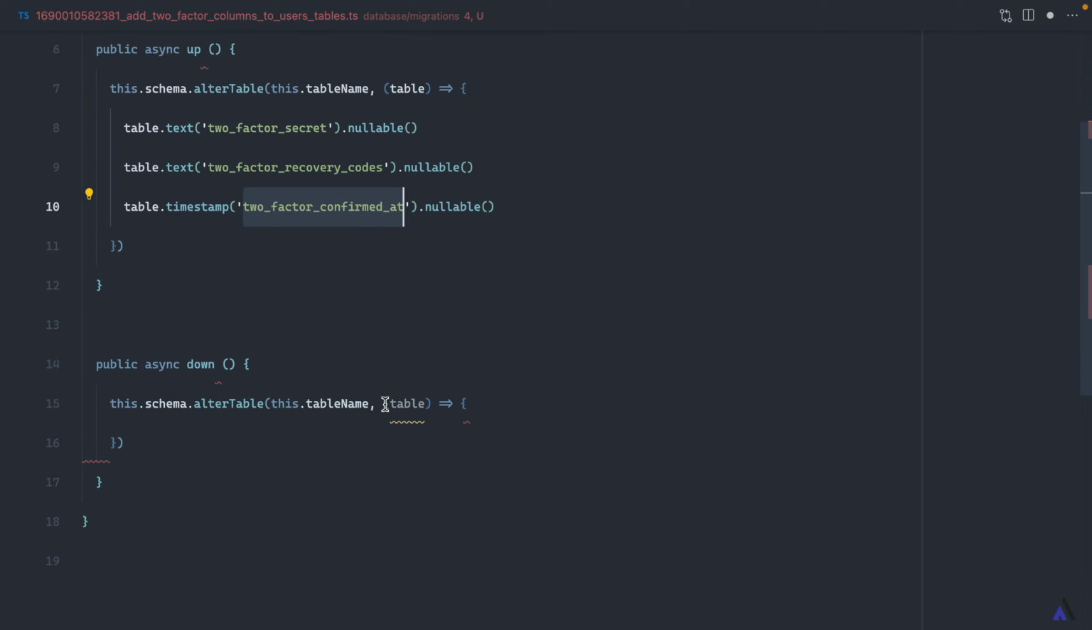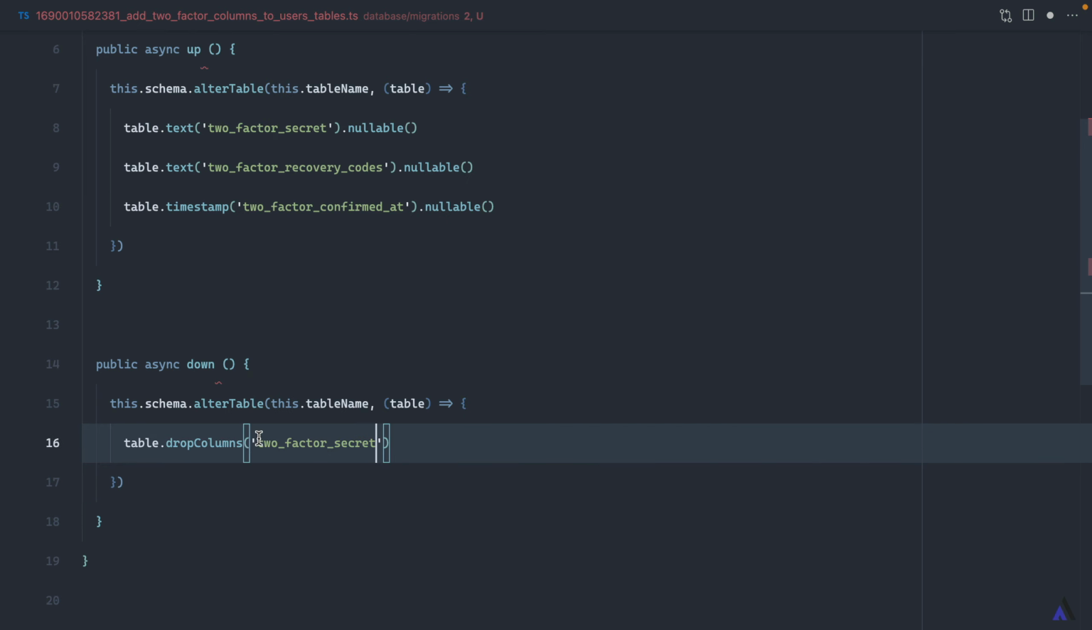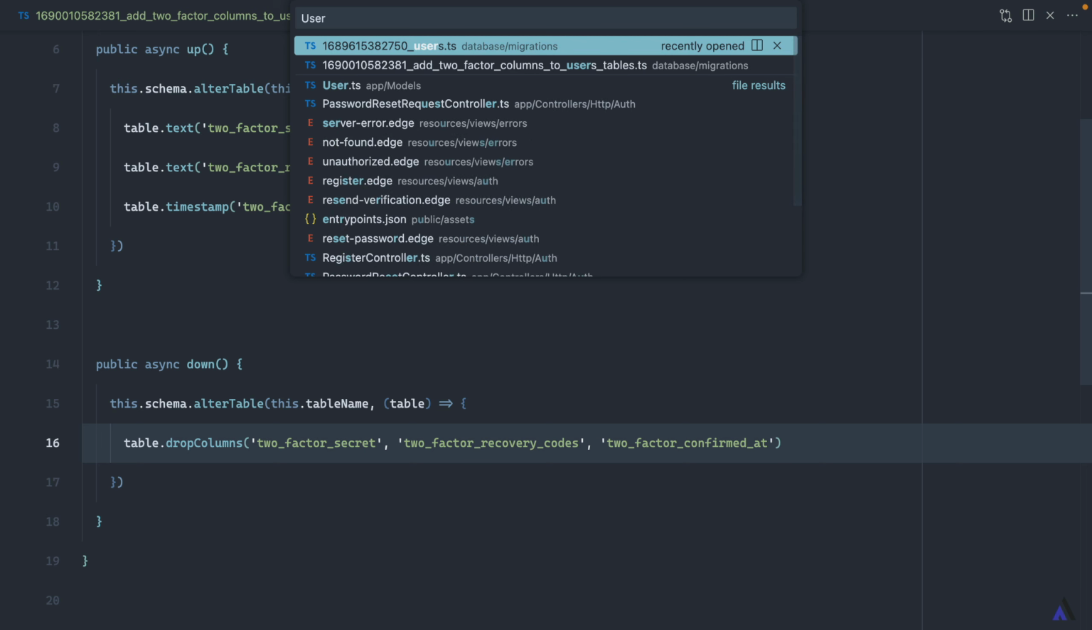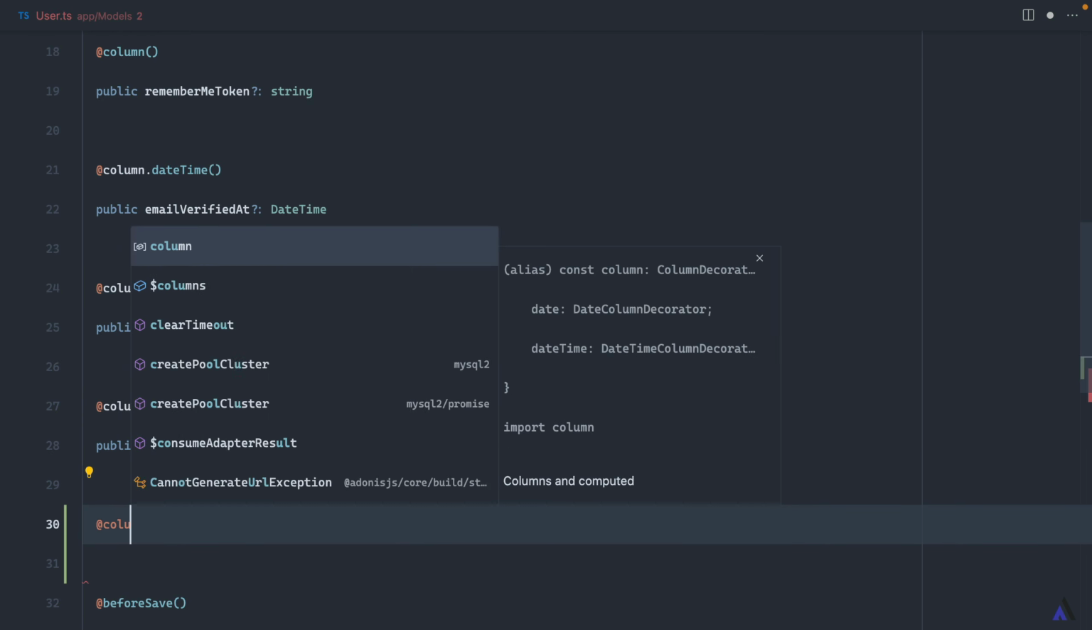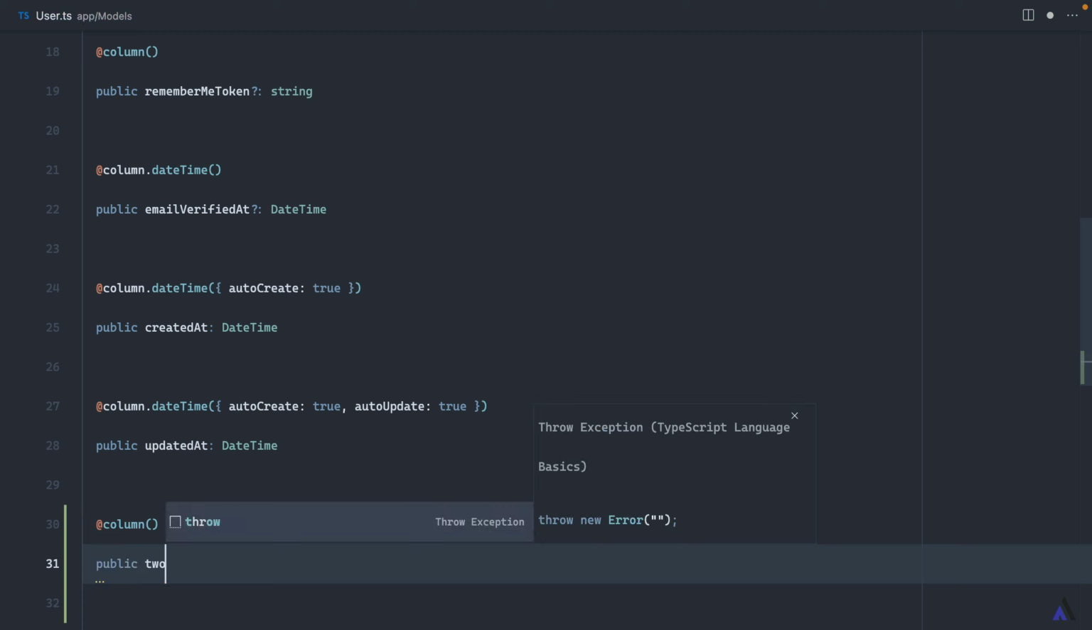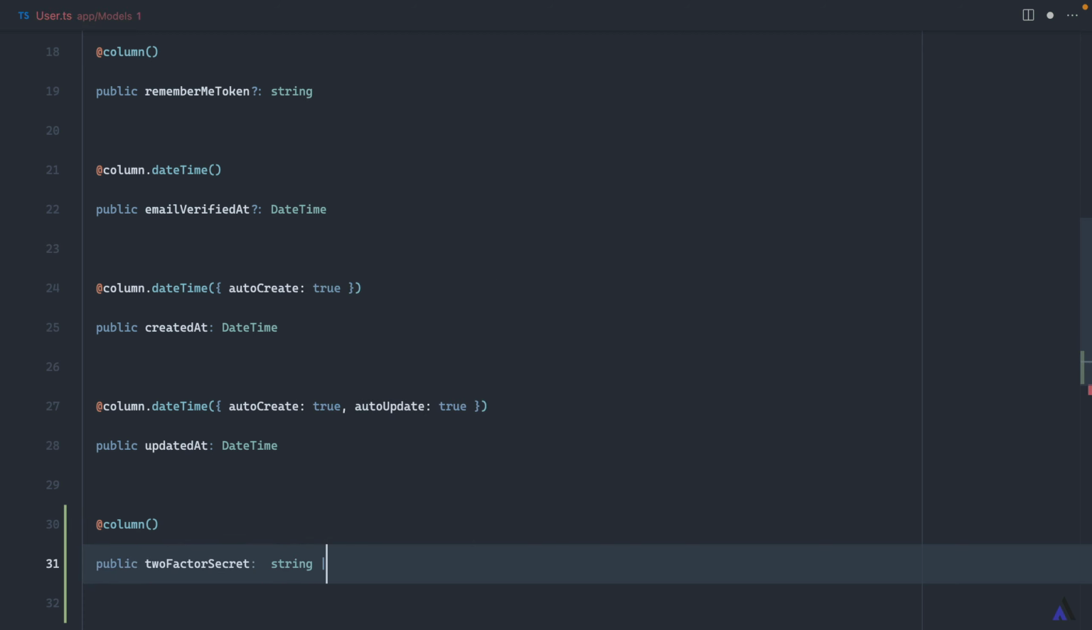Next, let's update the down method to drop the columns. So table.dropColumns. Before we run the migration, let's update the user model as well. public twoFactorSecret, which should be a string or null. Next, let's update the decorator. First, we're going to set serializeAs to null, which will remove the field when the object is serialized.